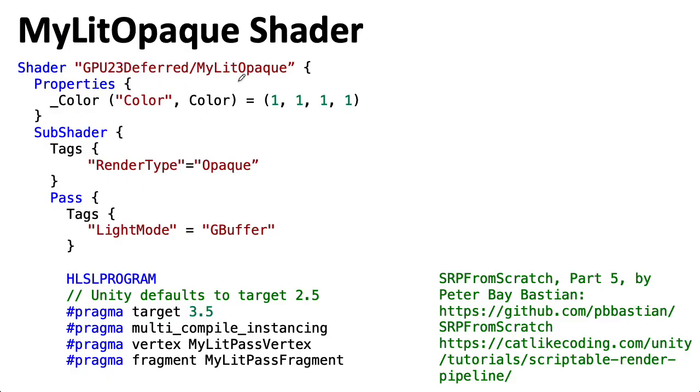Because the MyLit opaque shader is dealing with opaque objects and not transparent objects, we're going to set the render type tag to opaque. And the job of this shader is not to compute the final color that the player sees. The job of this shader is to fill out the GBuffer information, namely the albedo and the normal map information. So we're going to use a light mode tag of GBuffer. We'll come back to this point later.